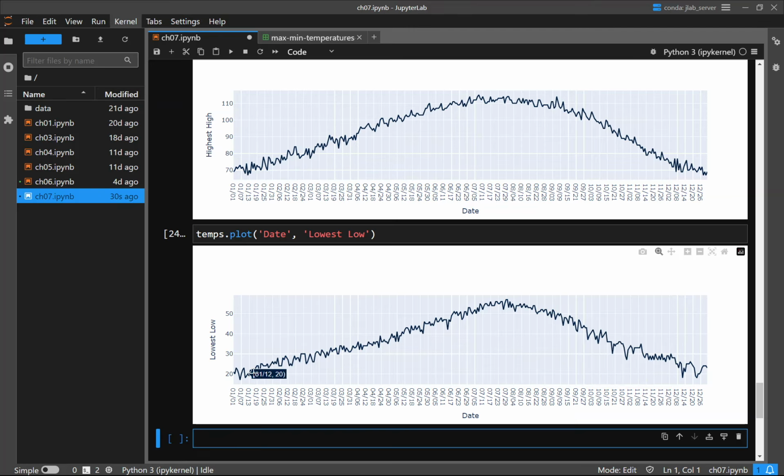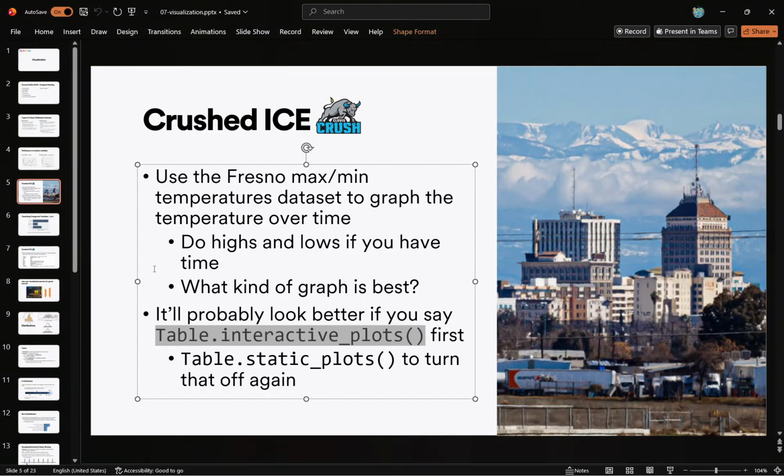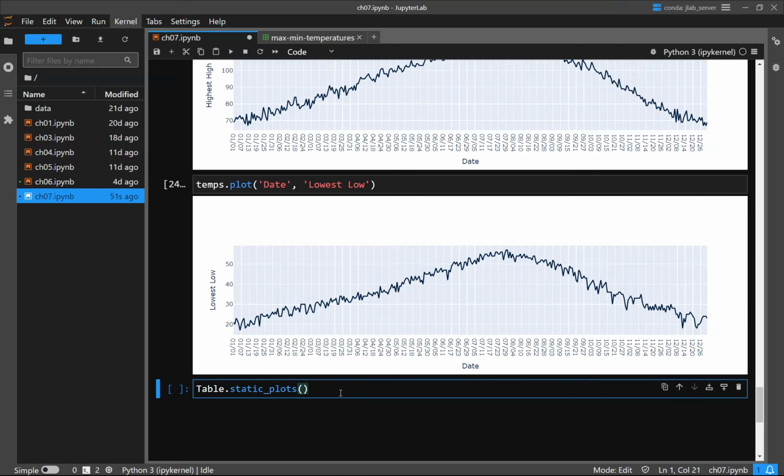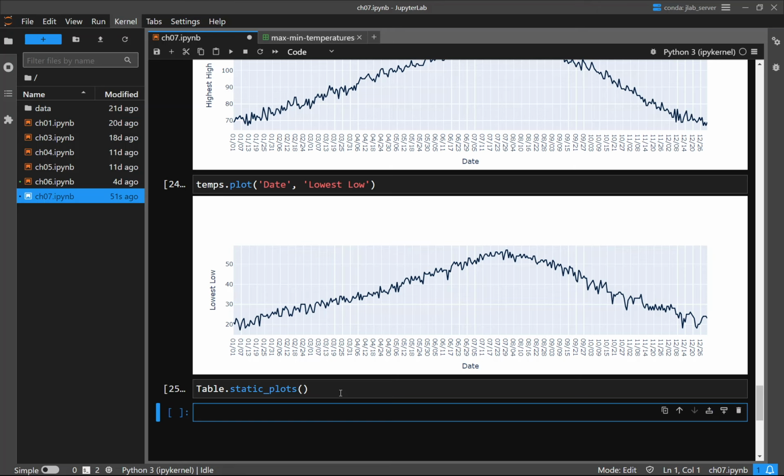Okay, and that's what that looks like, and you can see that there's a trend that is the same. Like around the end of July, that's the hottest days in Fresno. Start of August. All right, cool. That's fun to think about. And when you're done having it be interactive like this, you can say table.static plots to turn that back off and go back to how it was. Static plots. And now if you do another plot, I'll just do it normally.